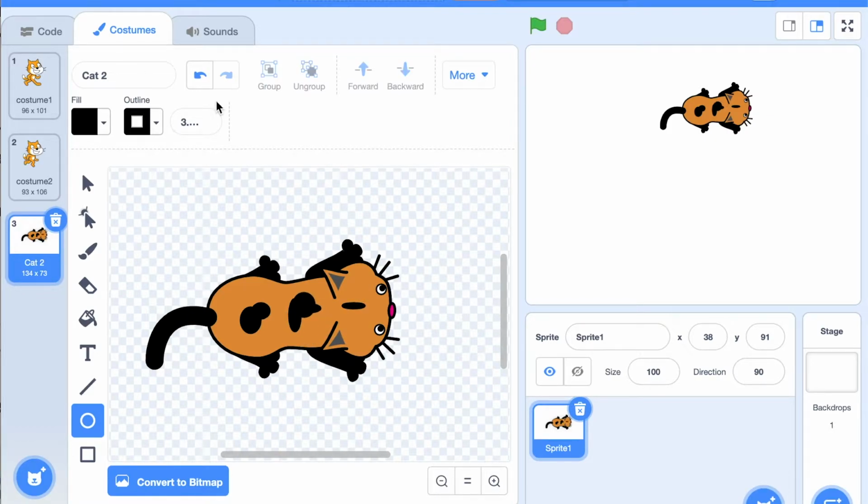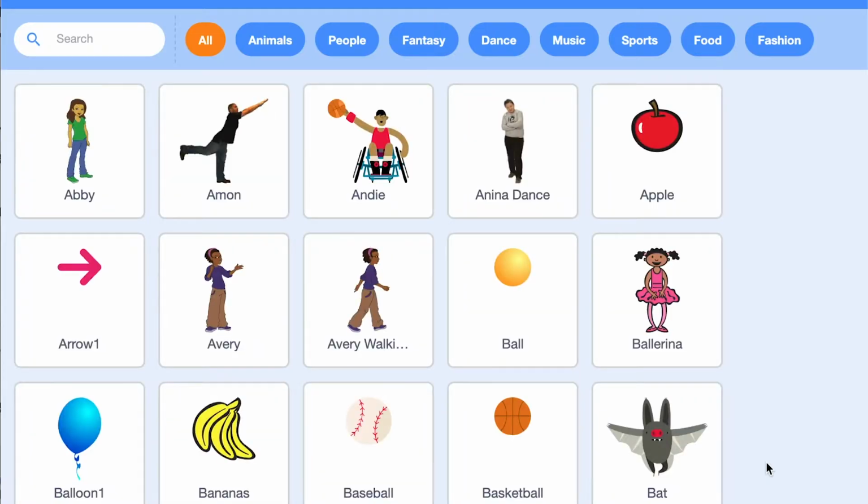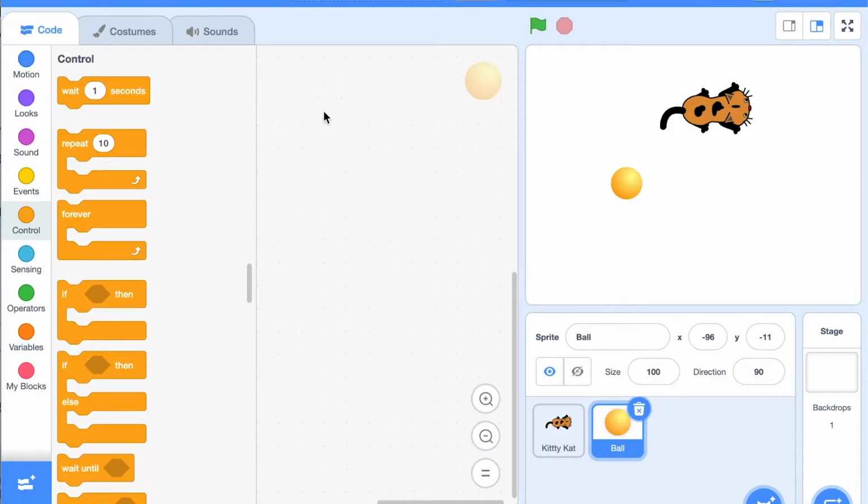The next thing we're going to need is a ball. So actually, also, you know what, I didn't rename my sprite. Make sure you name your sprites kitty cat. So the next thing I'm going to do is add another sprite. So I'm going to choose a sprite, and we want a ball. So here's our ball, flashing and changing.